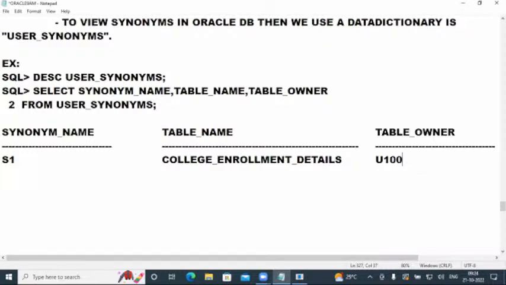Okay, so these are private synonyms. We will create them like this. And the second type is public synonyms. Public synonyms are basically created by the administrators.